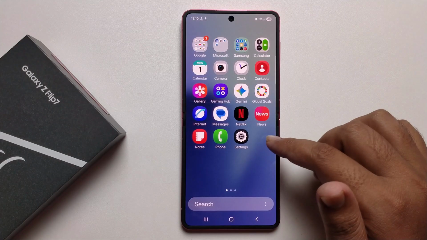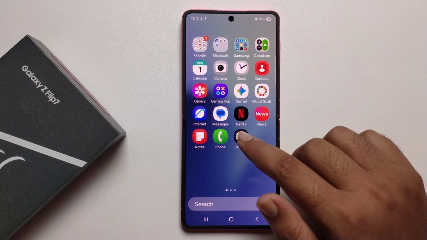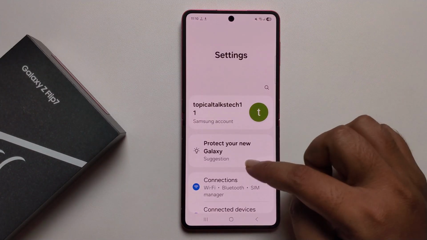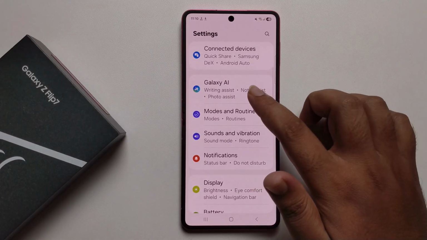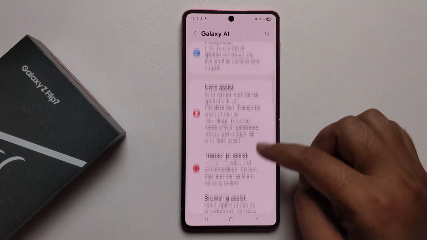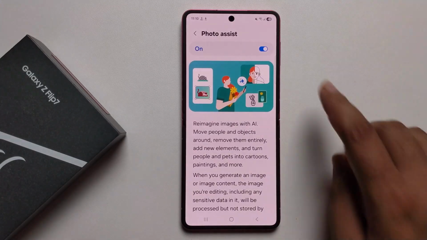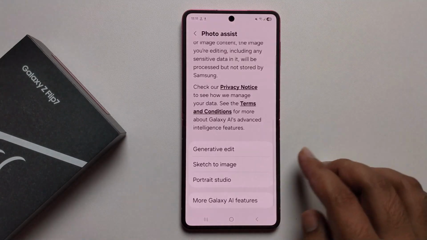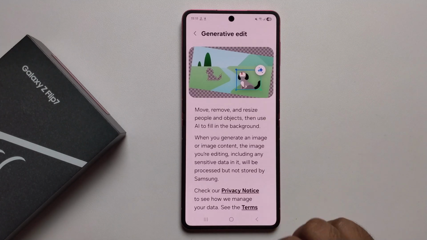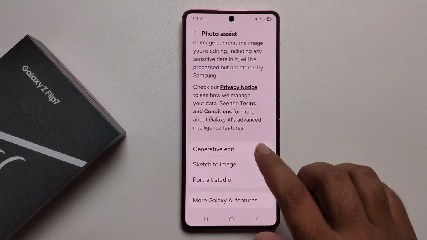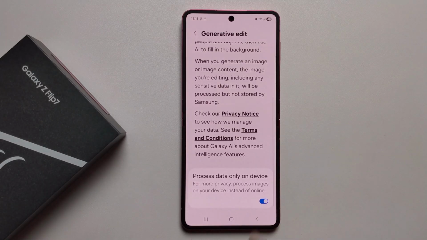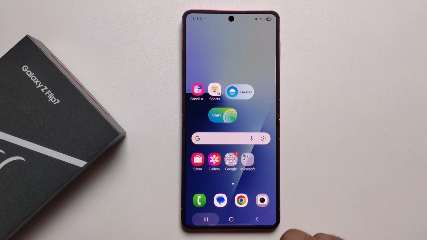So you need to first enable it in settings. Open your main settings page, click on Galaxy AI, scroll down, press on Photo Assist. At first, you need to make sure to turn on generative edit. Make sure to turn on this.